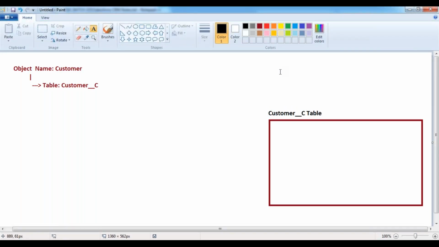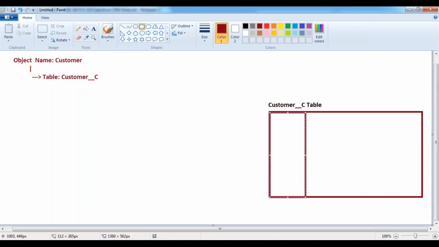Now tell me, is this table an empty table? Just now I'm creating the object, which means just now I'm creating the table. Is it empty? No. Salesforce adds some columns inside it by default. I haven't added any columns right now. What columns will it add? Salesforce adds 5 columns inside this table by default.